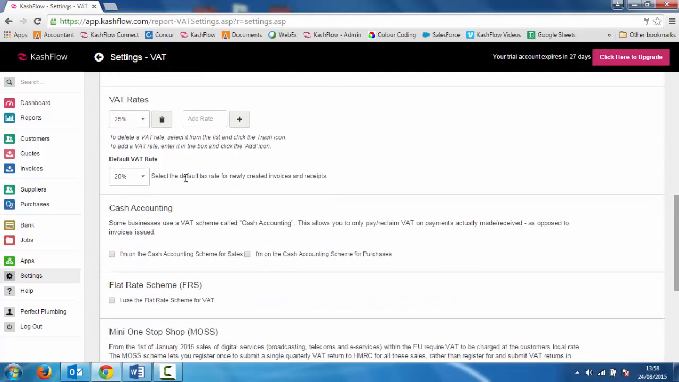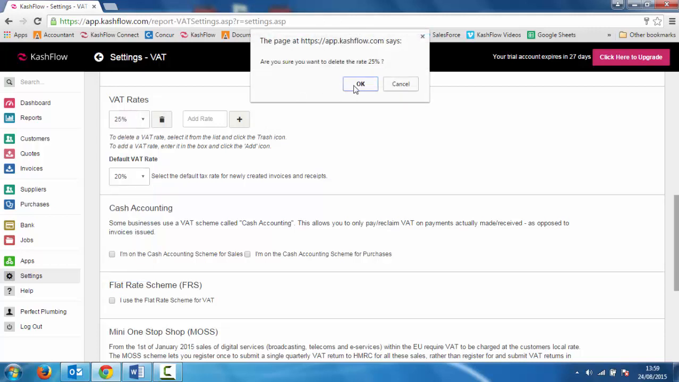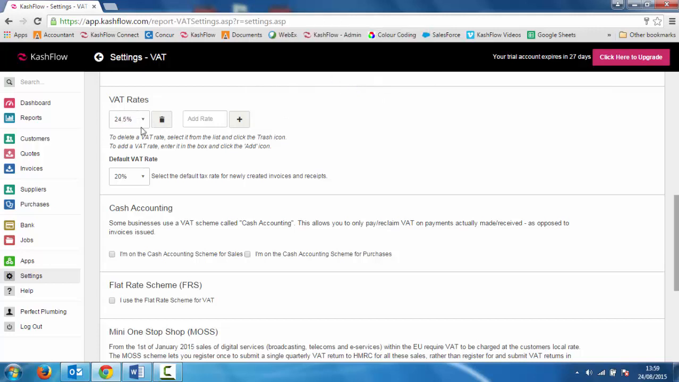When we scroll down, we can see our VAT rates. These rates are available from the drop-down list when we're creating our transactions within Cashflow. If there are codes that you do not require, if you highlight a code and just click the bin button there, you'll have the option to delete that rate, and you can just go through that and tidy up that list within the software. We've got our default VAT rate, which is set at 20%.